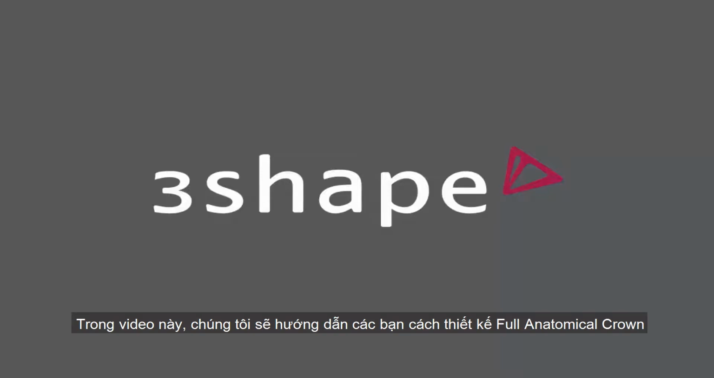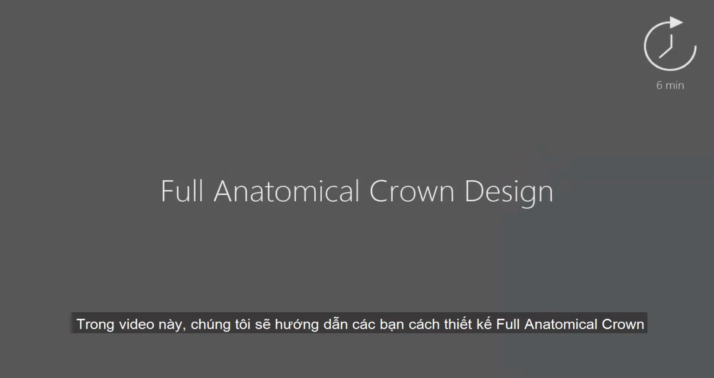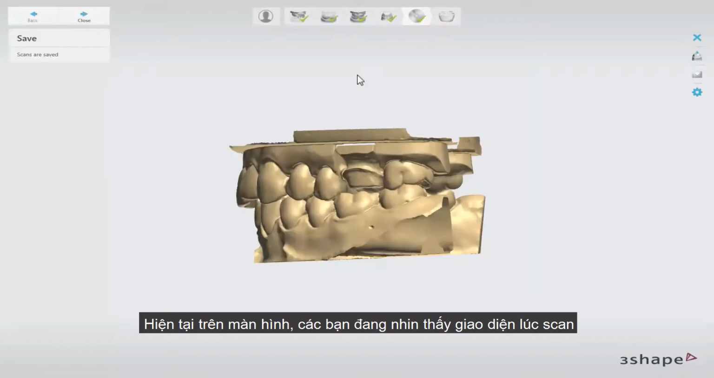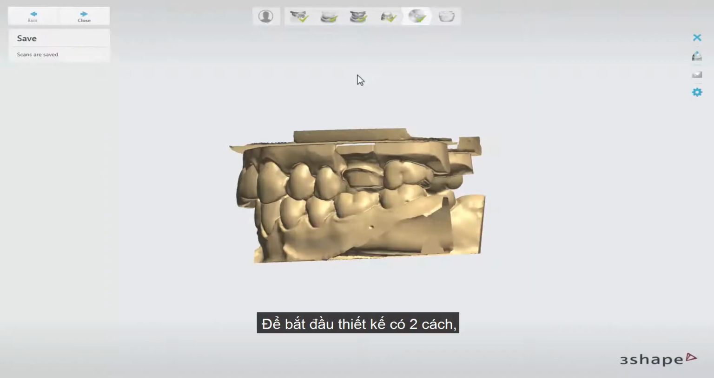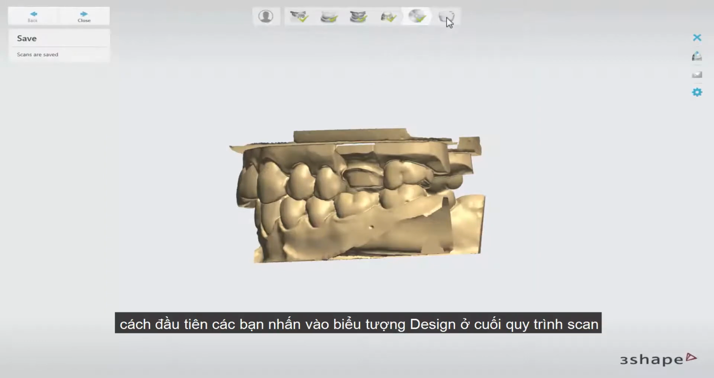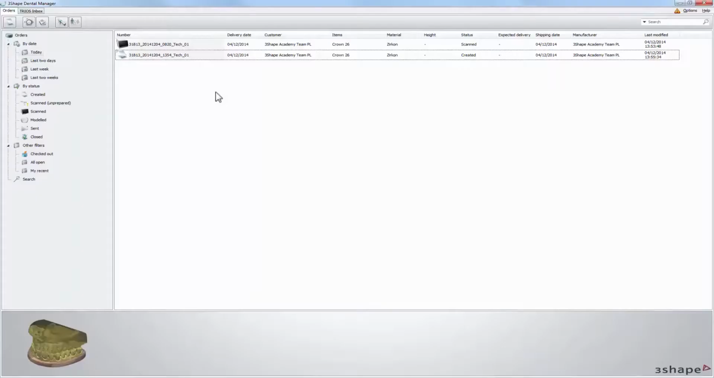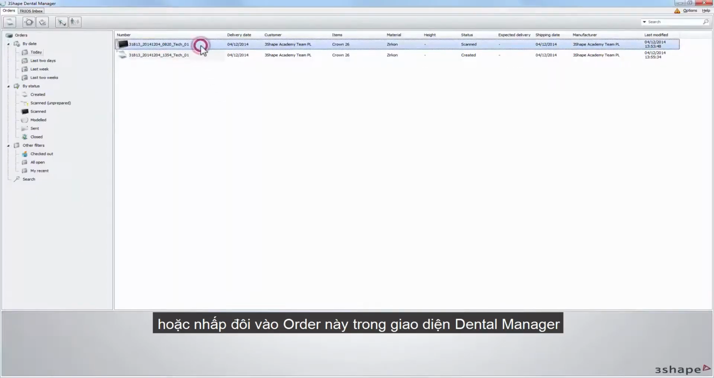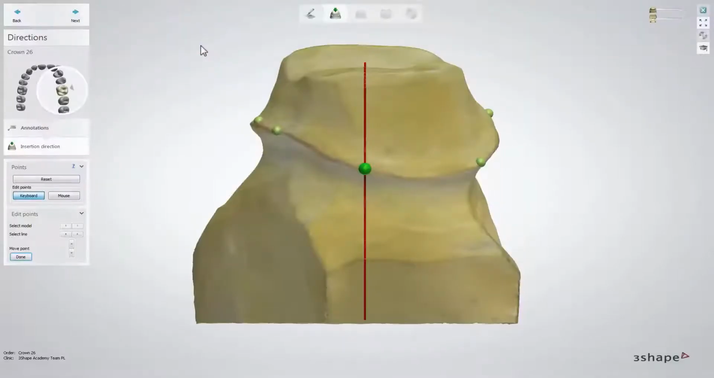In this video we will show you how to design a full anatomical crown. To start your design, you need to open Dental Designer. You can do that in two ways, either by clicking the Design button at the end of the scanning process, or by double-clicking the order in Dental Manager.